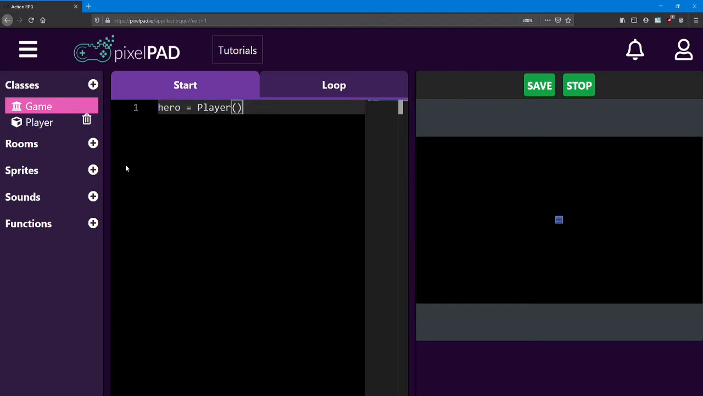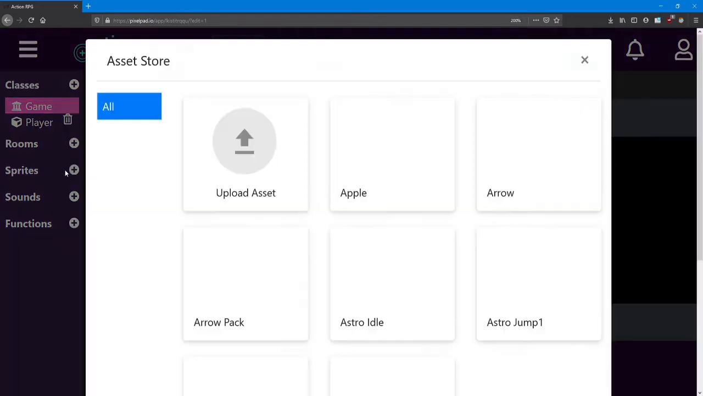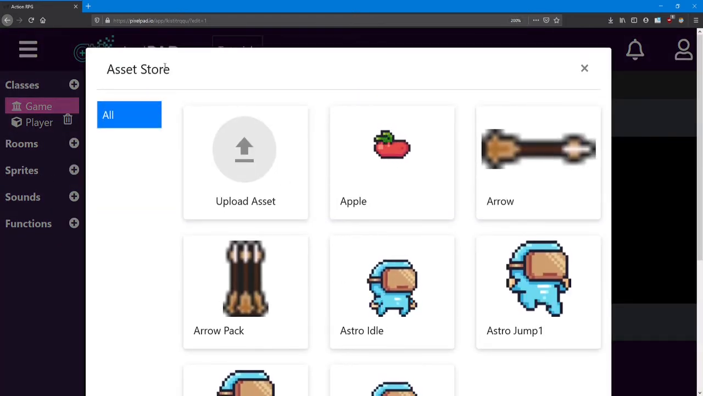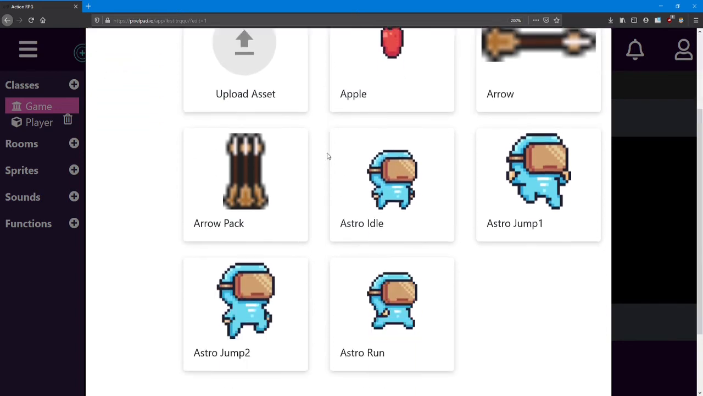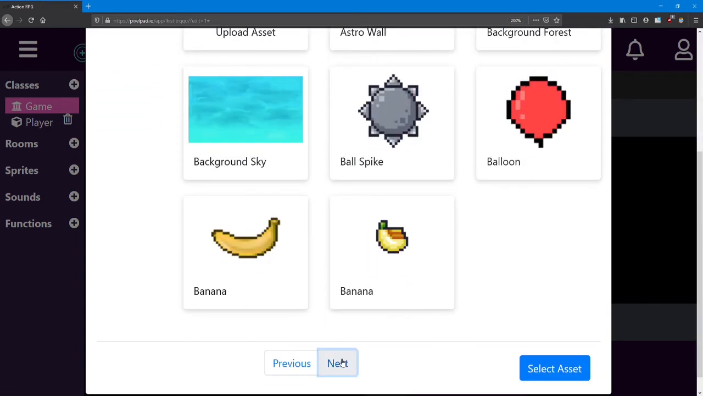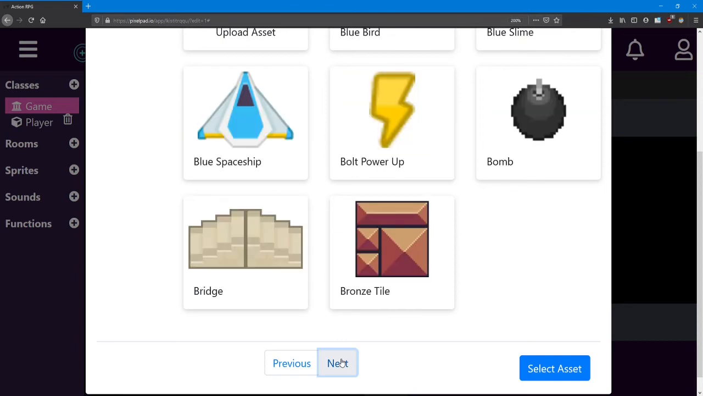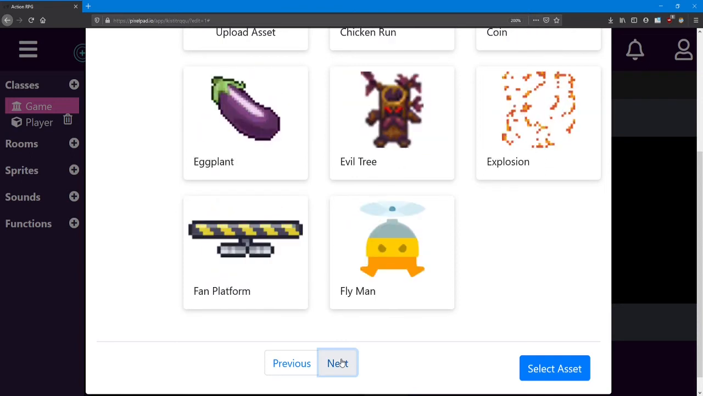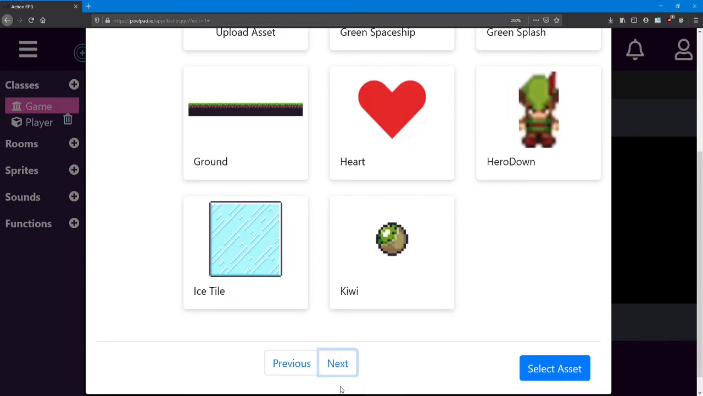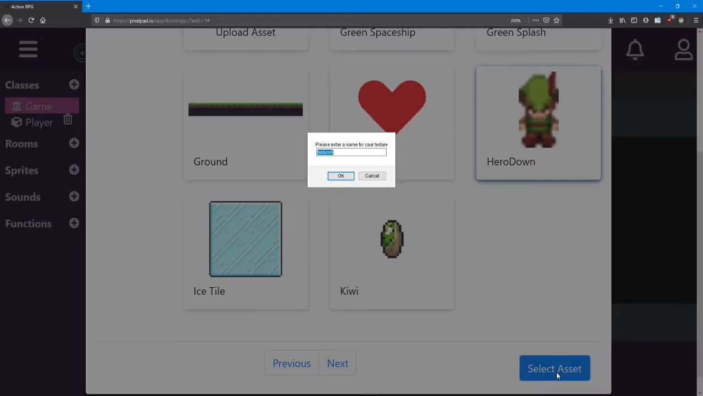We can add one by looking at the Sprites section. Now if you click the plus sign beside Sprites, it opens up the Asset Store. PixelPAD has a bunch of sprites you can use for free. The sprite we're looking for is named Hero Down. You'll have to push the next button a few times to find it. There he is. When you click Select Asset, it's going to ask you to name it. You can give it any name you like. Either Hero or Player seems appropriate to me. So I'm going to name it Player.